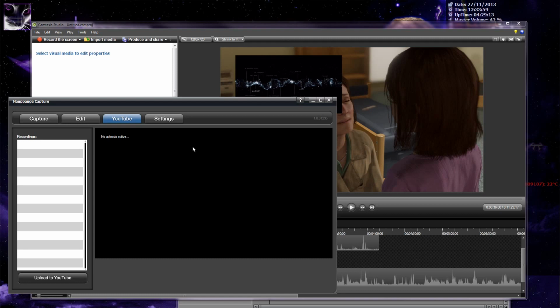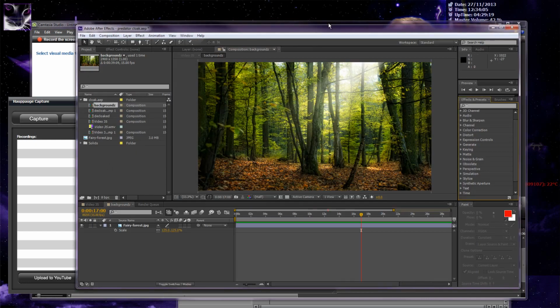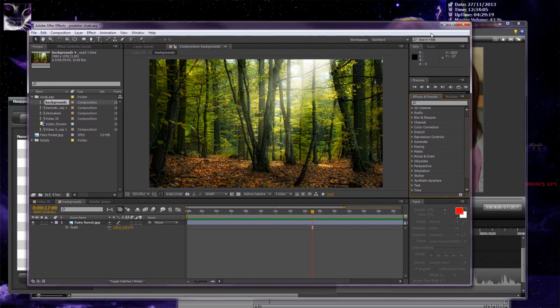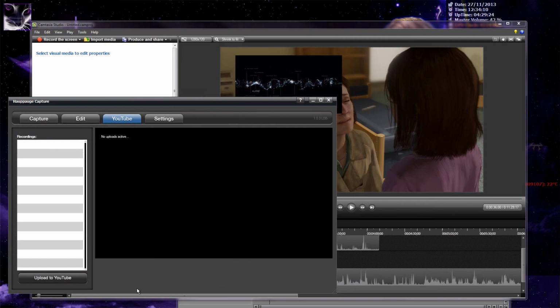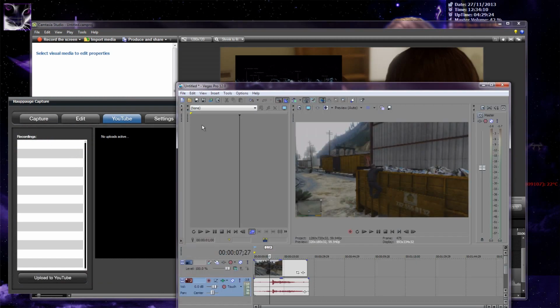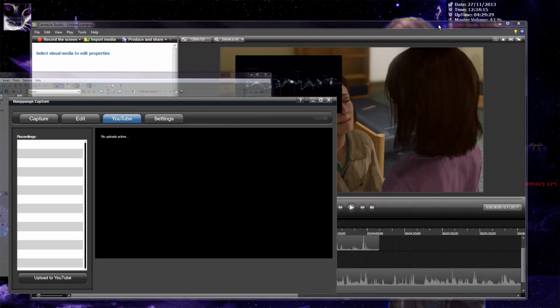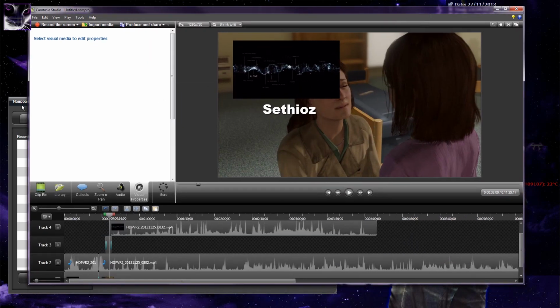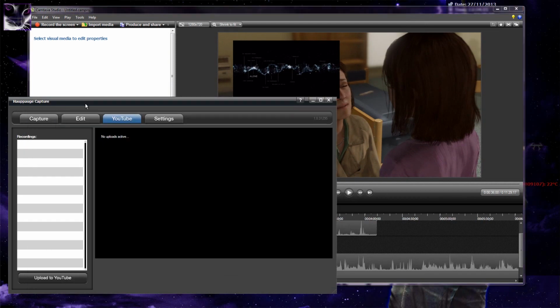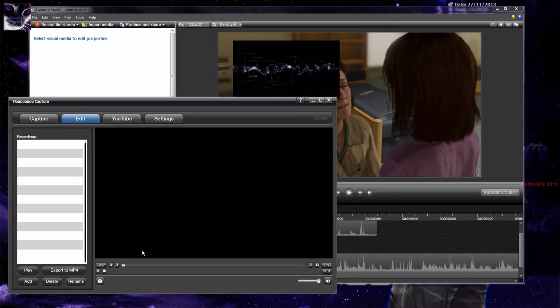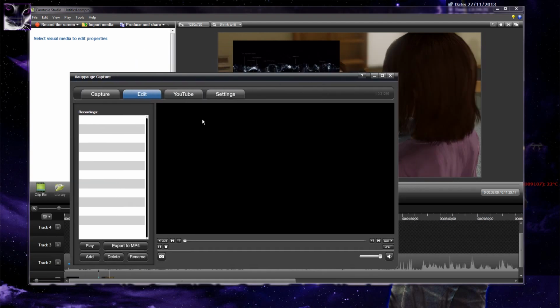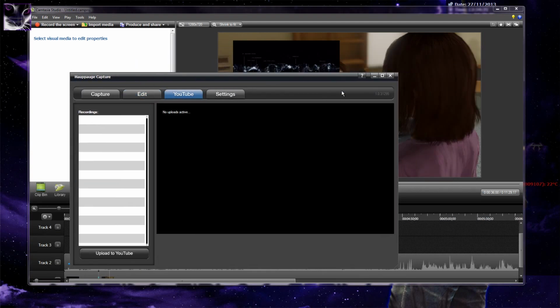As for resource usage, well, the most resource hungry is After Effects, definitely. Then comes Sony Vegas, I'd say. It definitely uses a lot of resources. Then it would be Camtasia, and Hauppauge doesn't use much resources at all because it doesn't really have any features that would actually require any sort of resources. It just captures, cuts the video, and has the upload feature.